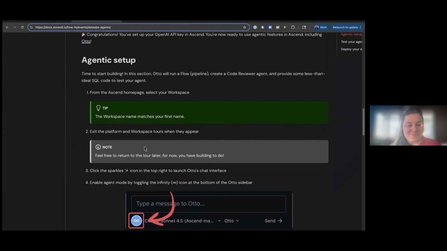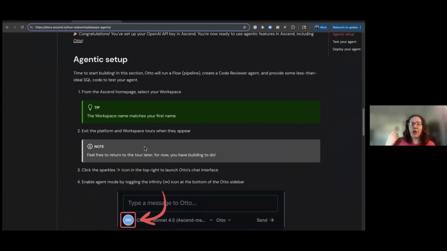So what we're going to be doing today is working with Otto, our friend that we met earlier. He's going to run a data pipeline, also known as a flow in the Ascend platform for us. He's going to create a code reviewer agent for us. And then he's going to provide some less than ideal SQL code for us to be able to test our agent and see, can this code reviewer actually do a good job and fix the bad code? Because that is what we need from it. So we're going to work through some steps here. And while folks are catching up, I can also give a little tour of the Ascend platform.